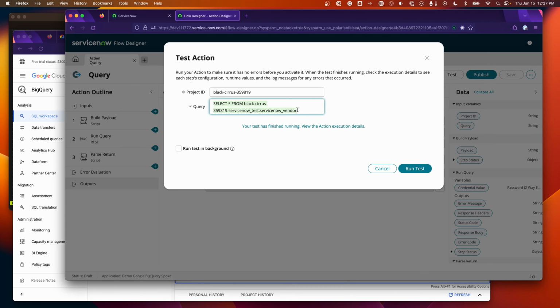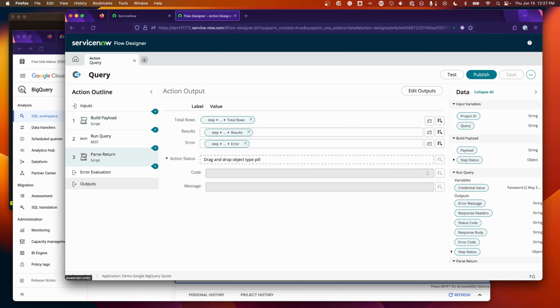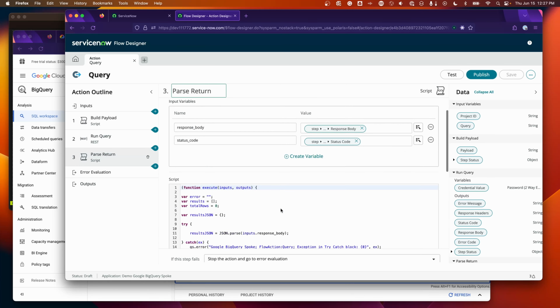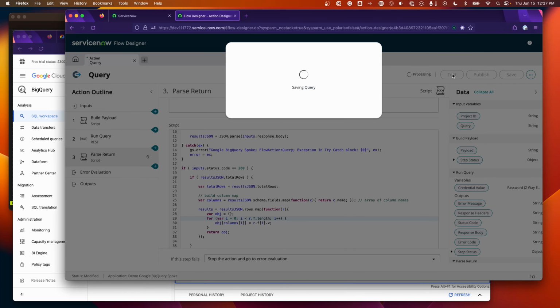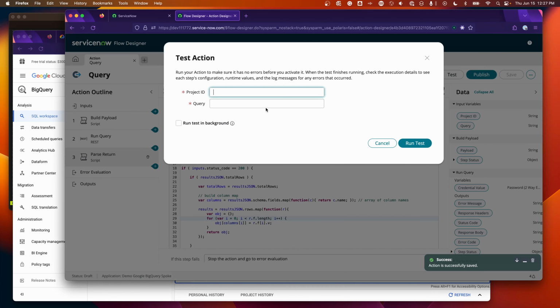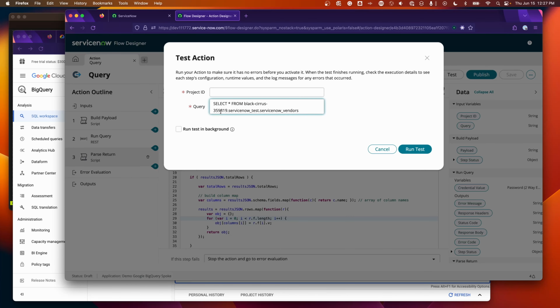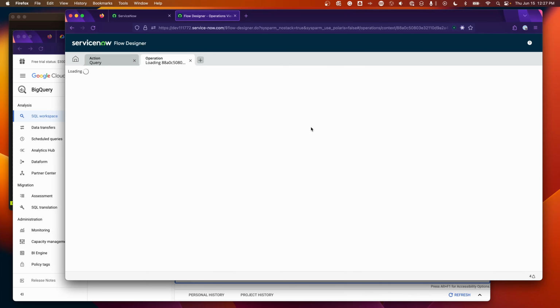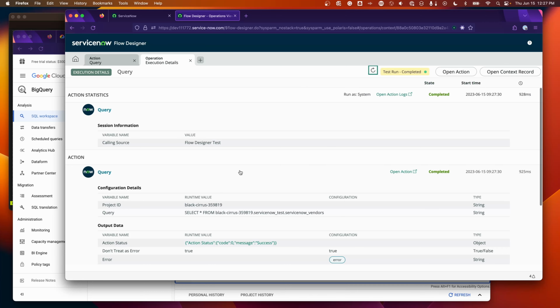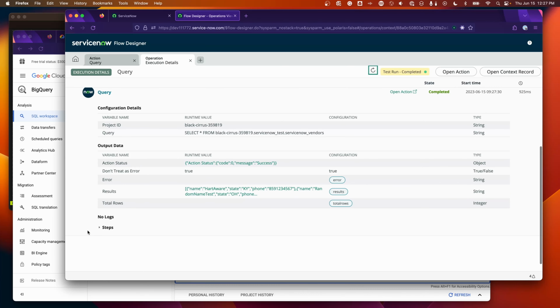I'm going to copy this out so I don't have to go get it again. So step 3, it's complaining about this right here. Get out of there and save and test one more time. Get our project ID right here. So run that again. And it's completed.